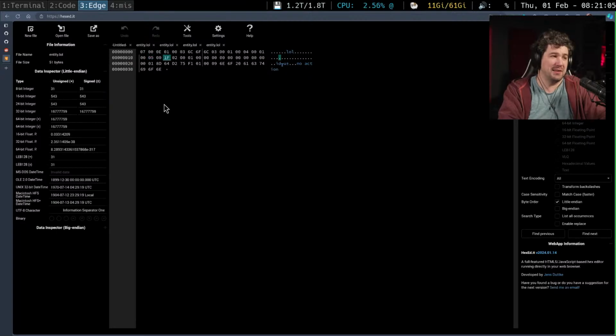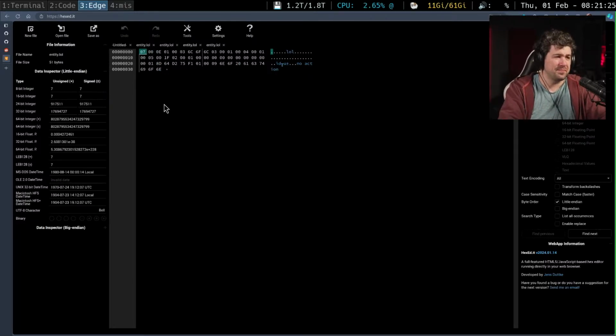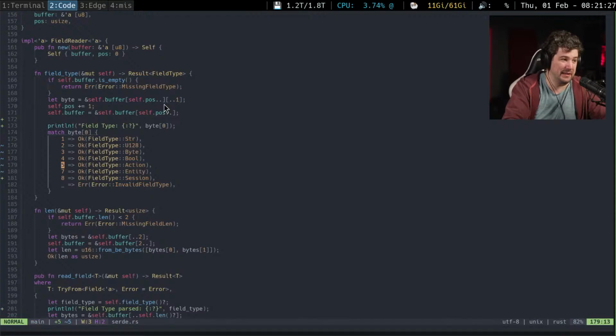Because this would be action, then this would be the length of action, which would be 31. So we'd start here, 1, 2, 3, 4, 5, 6, 7, 8, 9, 10, 11, 12, 13, 14, 15, 16, 17, 18, 19. I miscount, but I think it's right. I've counted the 31 before.